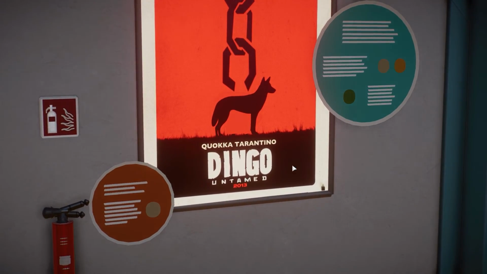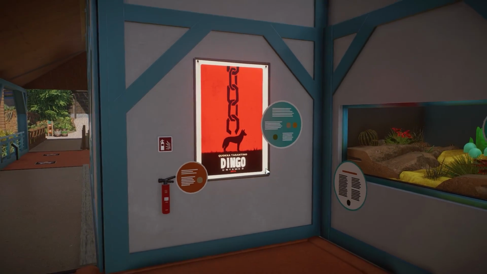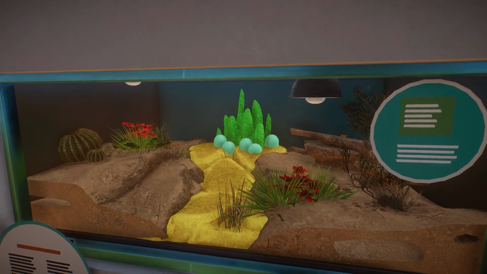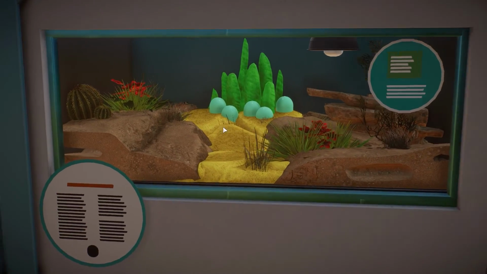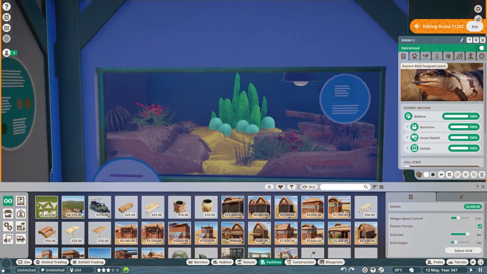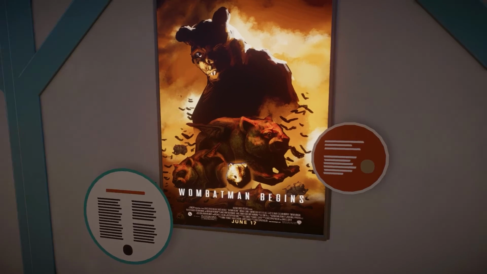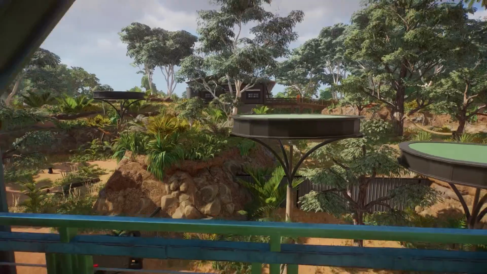We have Quokka Tarantino, who did Dingo Untamed. We have our blue-tongued skinks making up the Lizard of Oz. And this is a real terrarium, by the way. It's that 4x4 box, but I shrunk it in half because I'm evil like that. We have Wombat Man Returns, etc., etc.